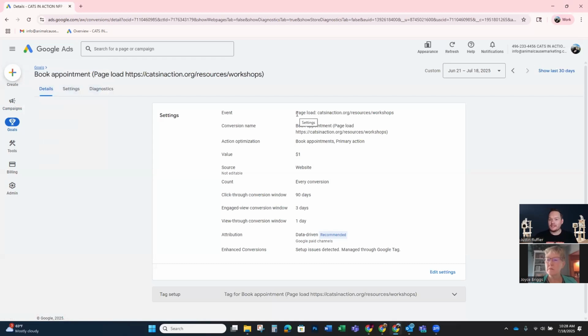If Google's optimizing for a page load or for a user hitting that page, it's not really finding the right user at the right time of the user funnel and things like that. It's basically just saying we're sending people there. It's a conversion, so we'll keep sending more people there.